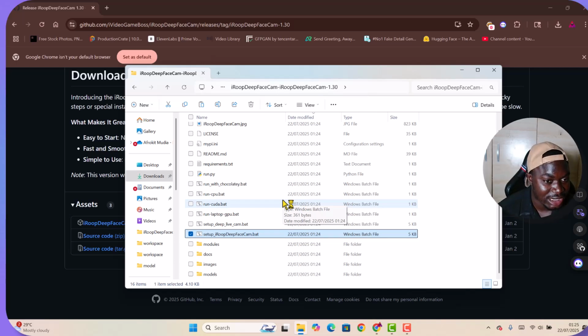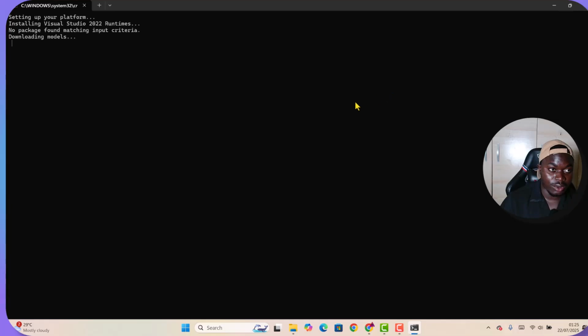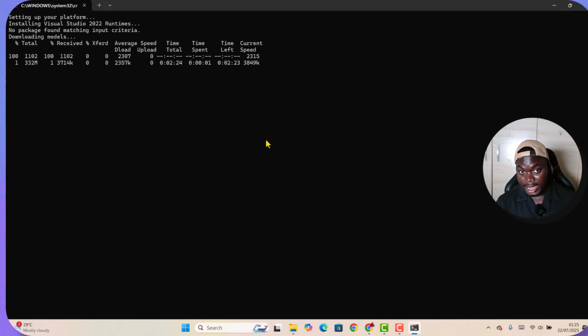I found this fix for the problem of that Miniconda issue that showed up earlier on. Just in case you are downloading this file right now while watching this video, you might not get the original one that was initially uploaded, the first iRoopDeepFaceCam 1.3.0. I believe there was some upgrade on it, and then other things went wrong. So just download the source code and then set up DeepFace Live.